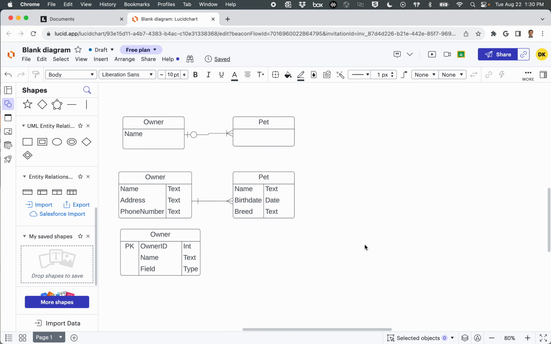All right, hopefully you'll go out there and do some great stuff with your knowledge of how to make crow's foot entity relationship diagrams.